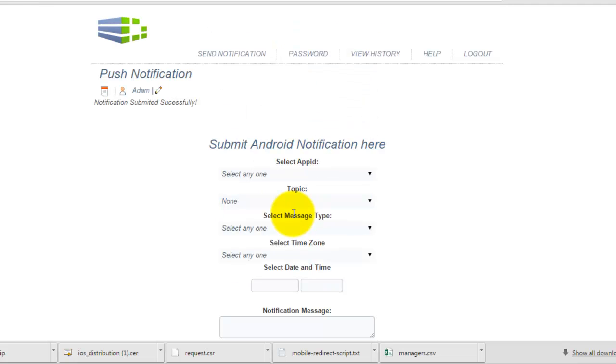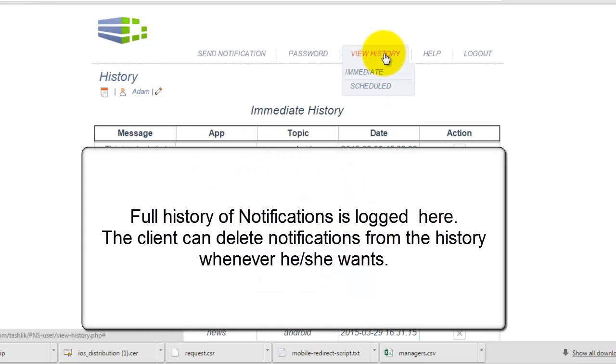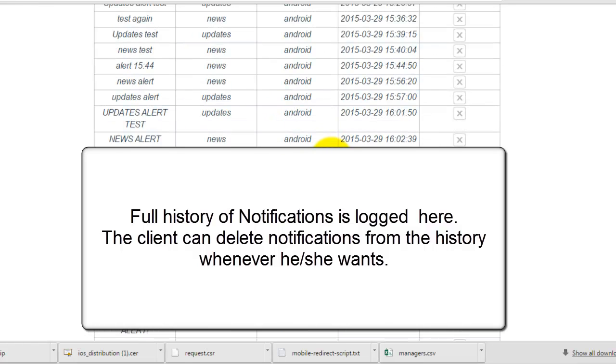The push notification is immediately sent out to all app users, and the client can see all of their push notifications in the view history. They just click that and they'll see the message that was sent, the app and the topic, and it will all go straight through.